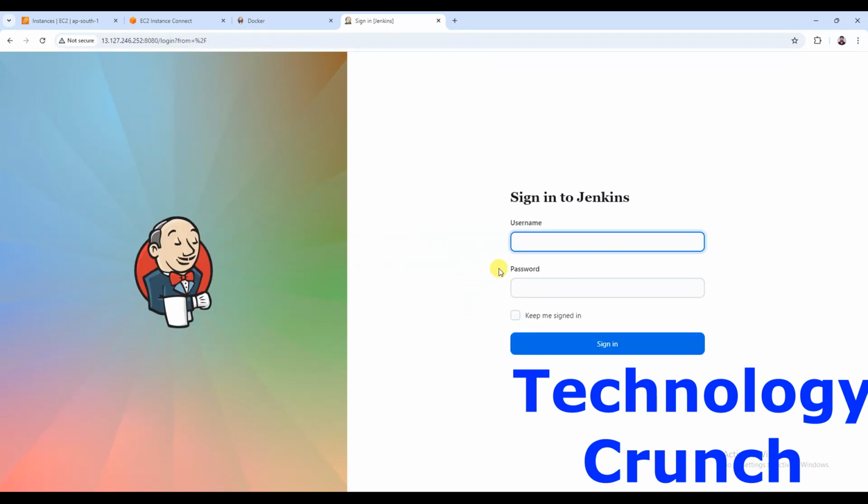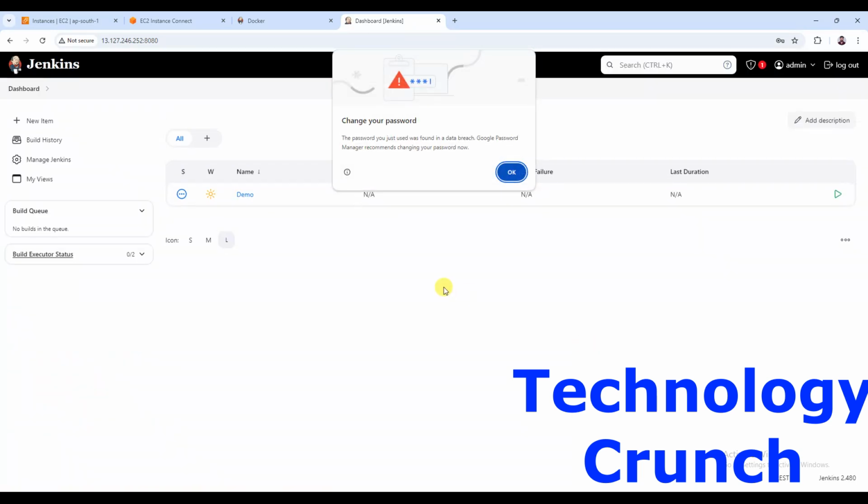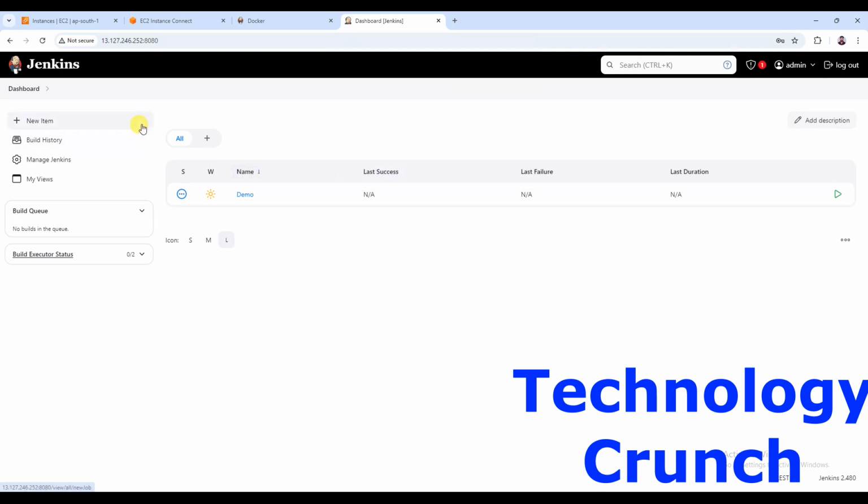It's asking me for the login credentials. Last time I created the admin user, so I'm going to log in with the same user and same password. So here I'm able to log in with the same user and password. Even that demo job is there inside the Jenkins container.